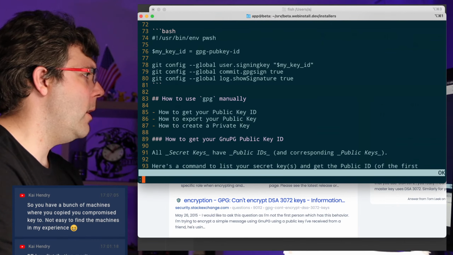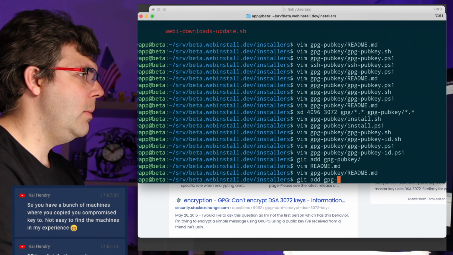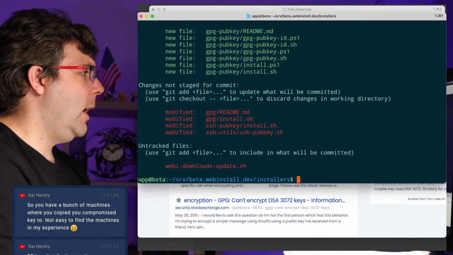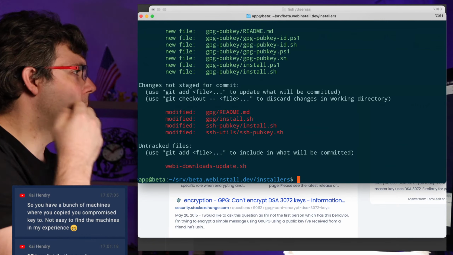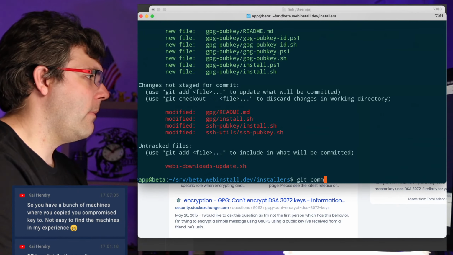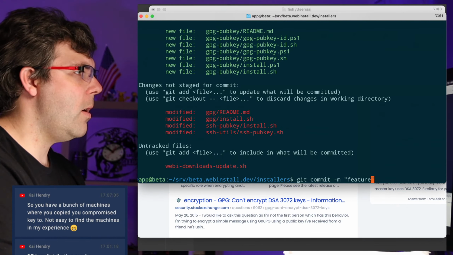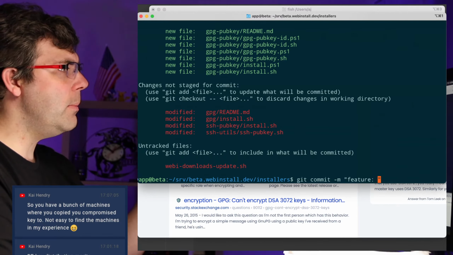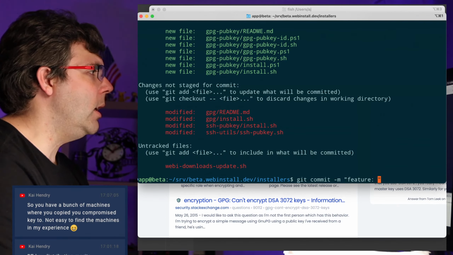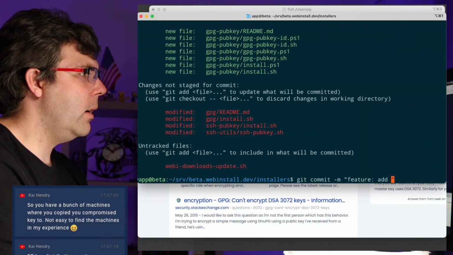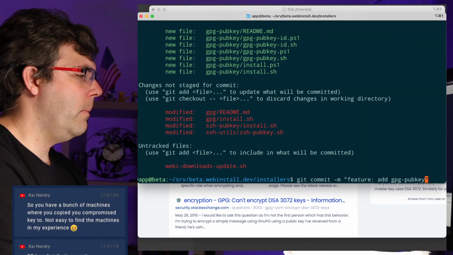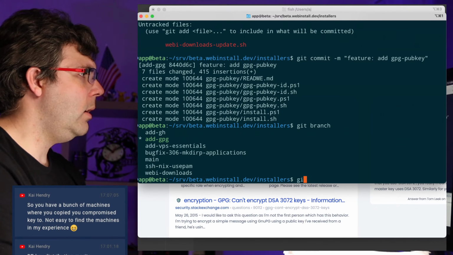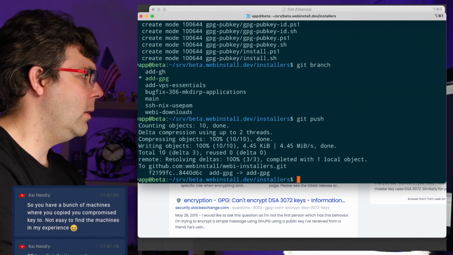All right, here we are. Git add gpg-pubkey. Okay. And I'm just gonna call this here for now, and then go back and make a couple tiny changes, maybe to the README of the GPG, and then we'll go there. What branch is this? Add GPG? Yeah, so we'll push this.